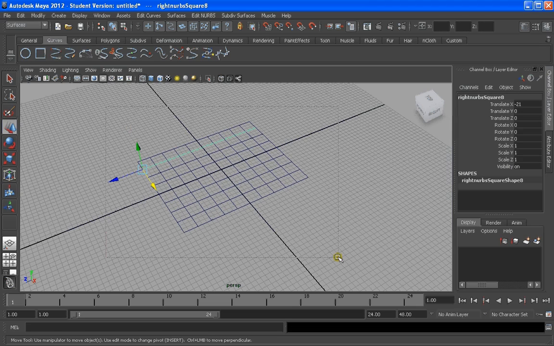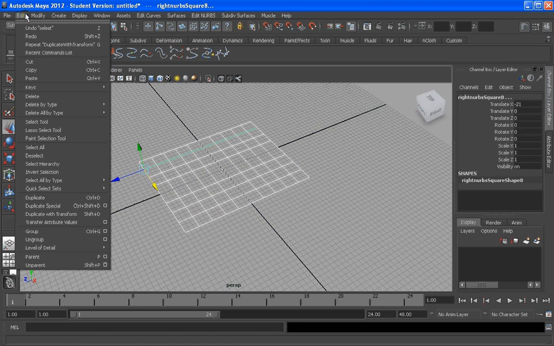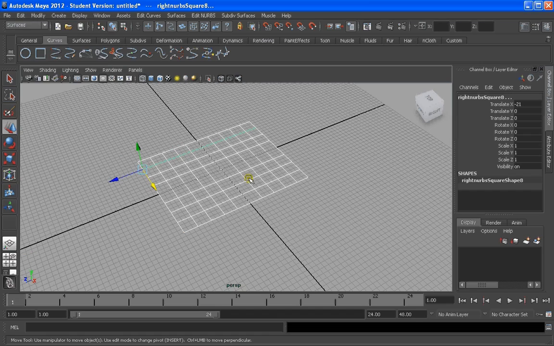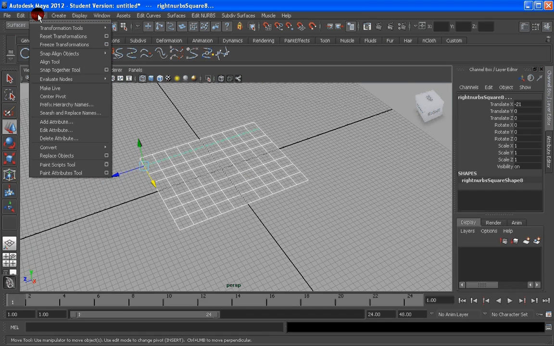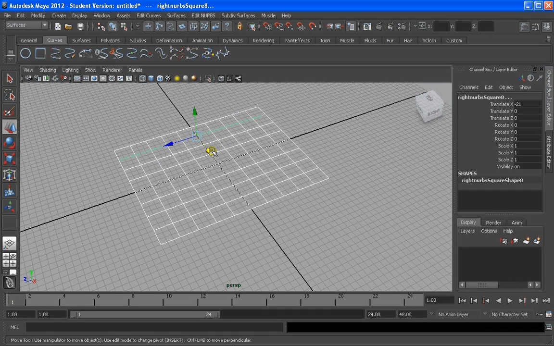Now what I'd like to do is select all and say Edit, Delete by Type, History, so it doesn't remember. I also like to do Modify, Center Pivot, or press D now as well, and X to snap to the grid while I move the gizmo. I'm snapping to the grid, you see, and I want to put it in the center.